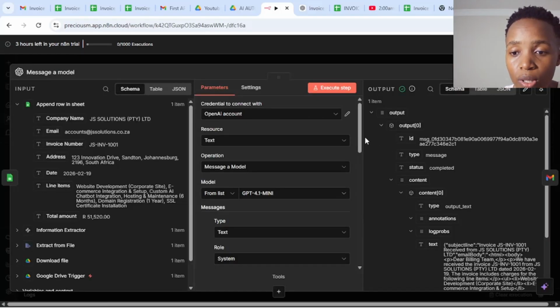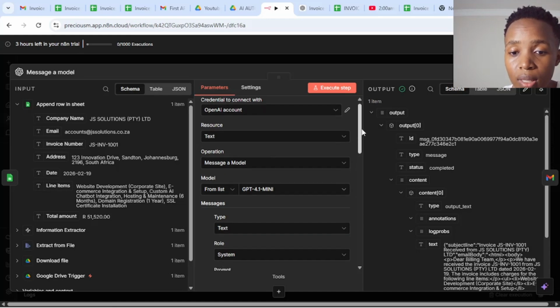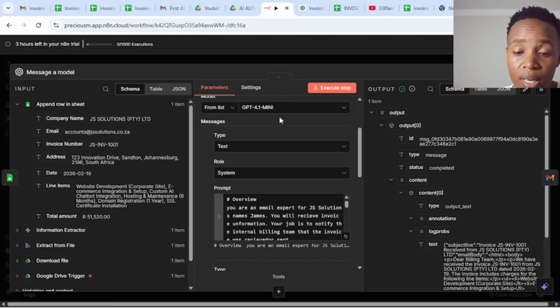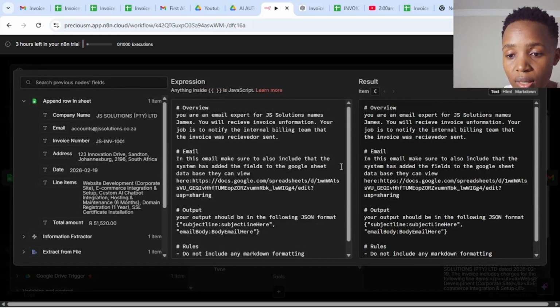So you're messaging a model. It's the same OpenAI account that you've created on the previous node, and then resource is text, operation is message a model, and then for the model you choose 4.1 mini. I always choose 4.1 mini. And then type, you see it's text because you want to send the text, and then role, please choose system here, and after choosing system, this is what you're going to see. I want you to take a screenshot of this. So this is like a job description of this AI agent, as you can see.